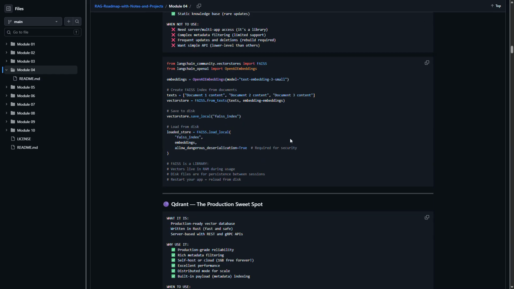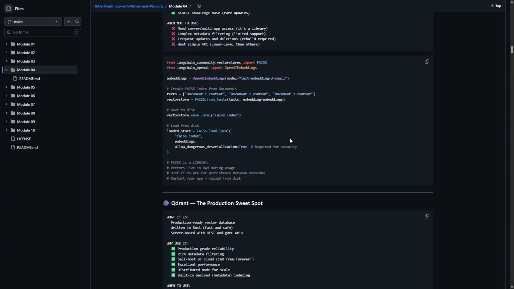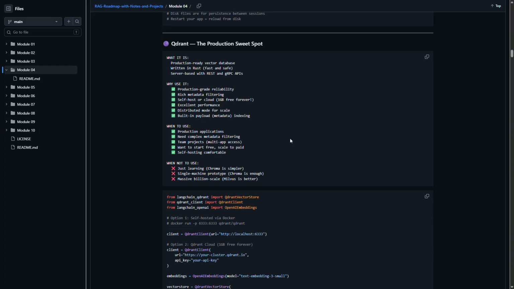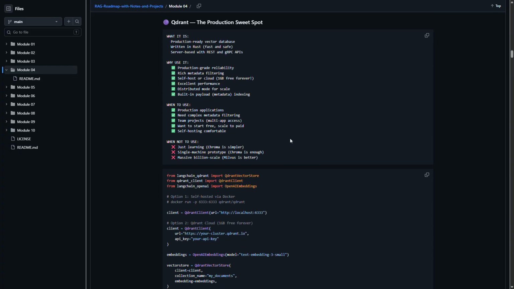Import from the LangChain community vector stores, and from LangChain OpenAI. Okay, Qdrant ranks as production suitable, and this is production level.